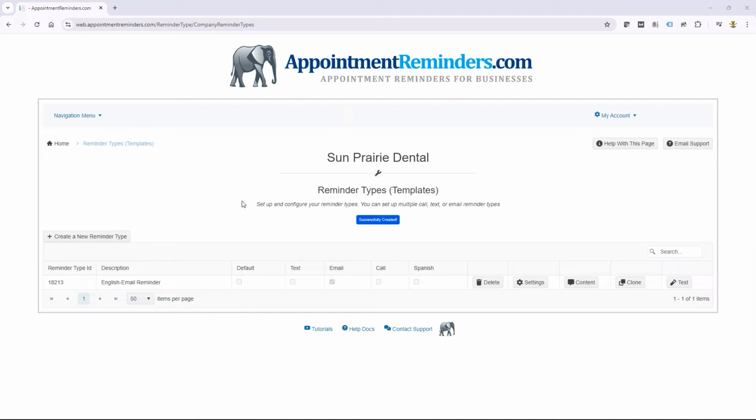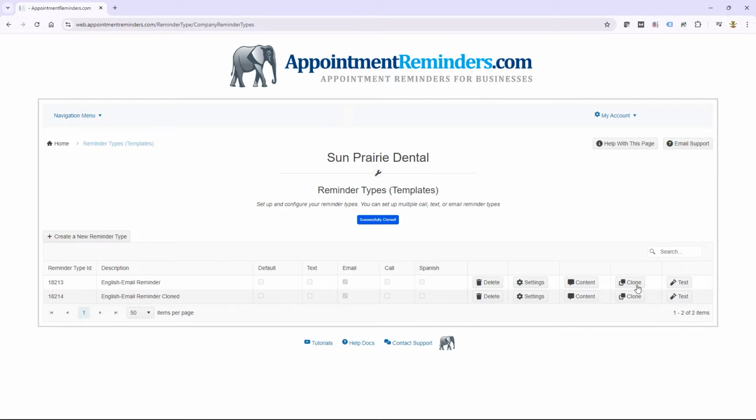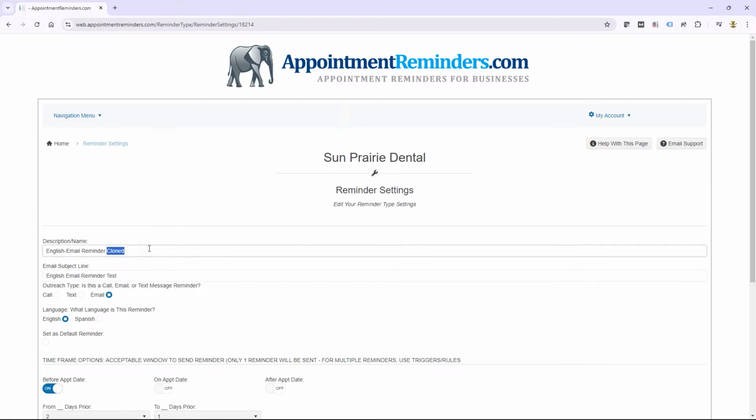Now let's set up the Spanish version of the email reminder type. From the Reminder Types page, click the Clone button for the English email reminder. Then click on Settings for the new cloned reminder type. We only need to change a couple of things on this page to convert the reminder to Spanish. First, let's change the name of the reminder type to reflect that it's in Spanish.